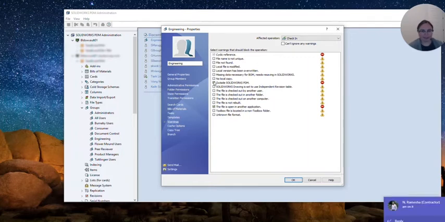You can select here outside SolidWorks PDM. This is a warning that will pop up when the user tries to check in a file. It will block them from doing so until they add that file to PDM. And this is very helpful because if this is not enabled, that user can check in the assembly just fine.